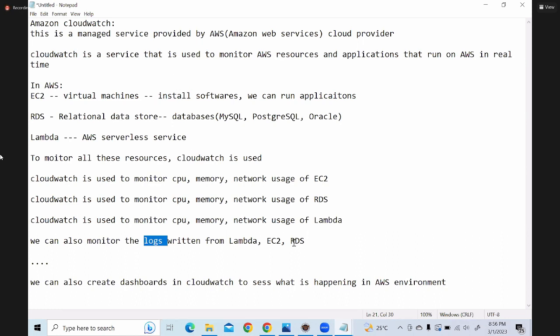So basically, I'll show you what is happening. I have an AWS test account, right? I'll show you.